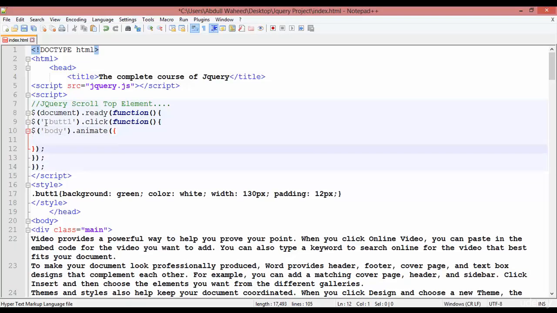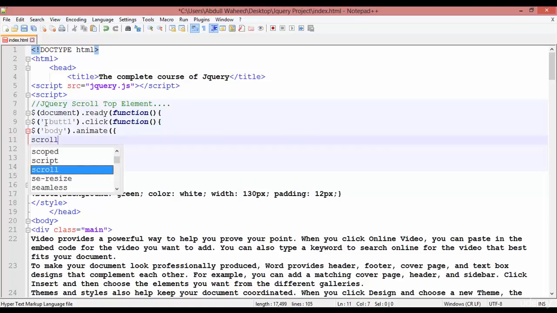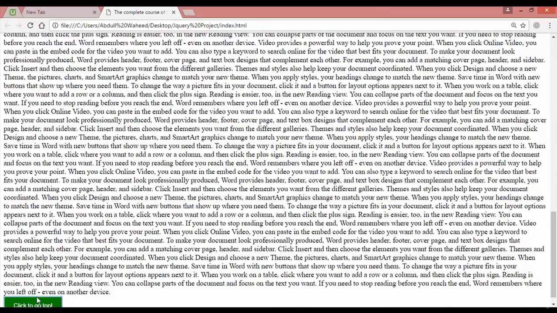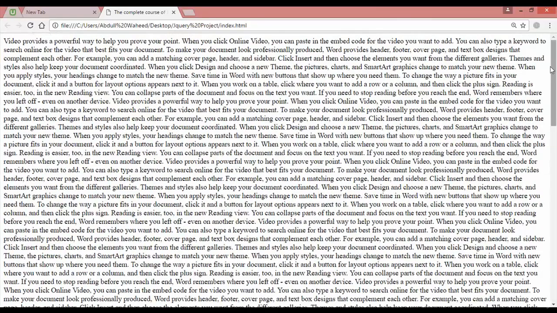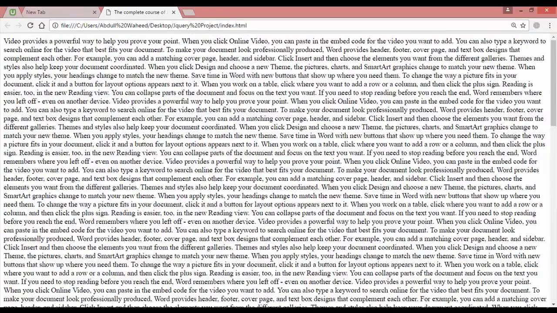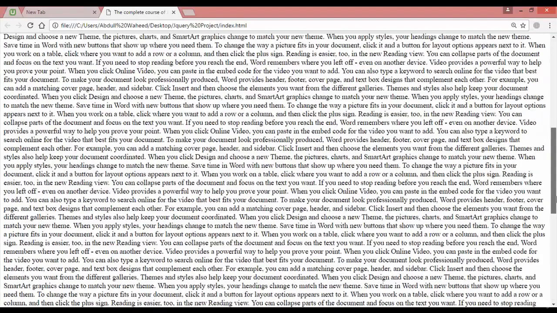you are going to use something like scrollTop, scrollTop, and a colon, and you can give 0 for scrollTop. Use some space here, Control S, come here and refresh. Now click on this, so you can see this is just going up. Again click. So this is called scrollTop.